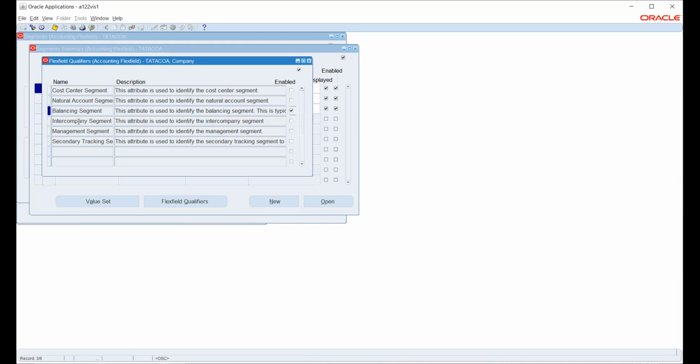Okay. And then we have the management segment. The management segment will basically identify the profit and loss and the other things. This is only for tracking purposes. Two things are for tracking purposes here: one is the management segment and the other one is the secondary tracking segment. The secondary tracking is again a kind of tracking thing, so it will not have a huge impact in terms of validations on these segment values.